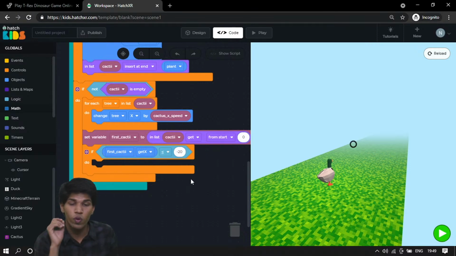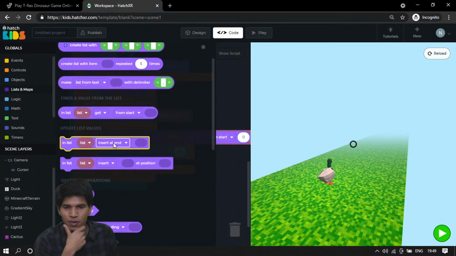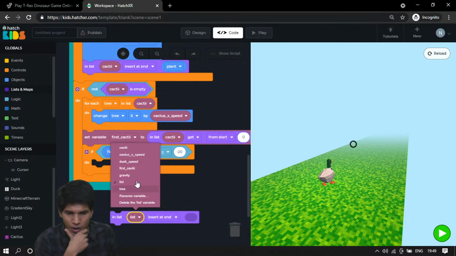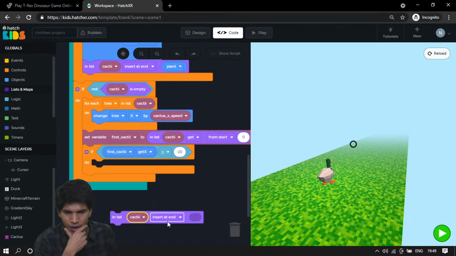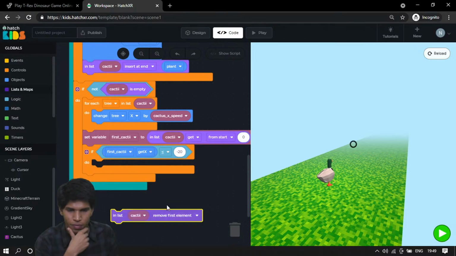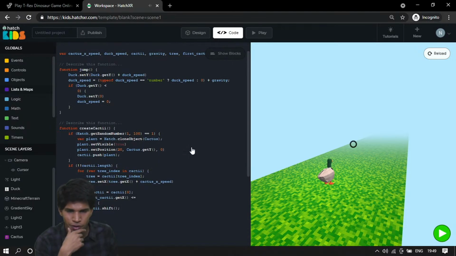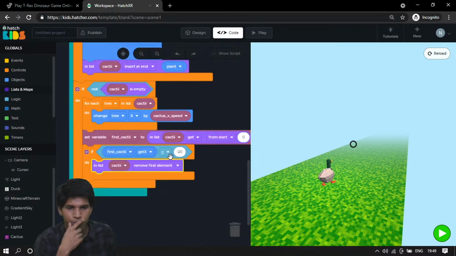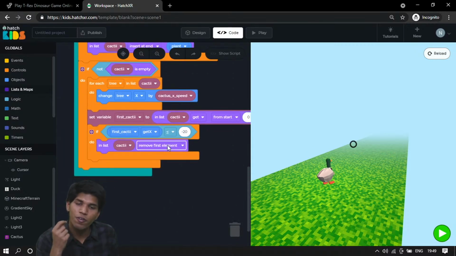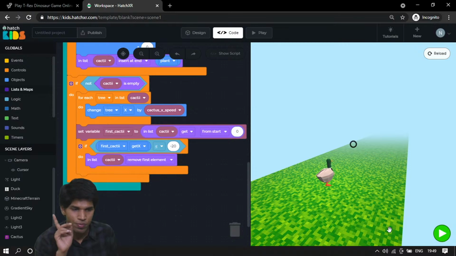Then what do we do? We remove the first cacti element from the list. So go to list here, in list cacti, remove first element. This will remove the first element from the list. Okay, let's see how this looks.